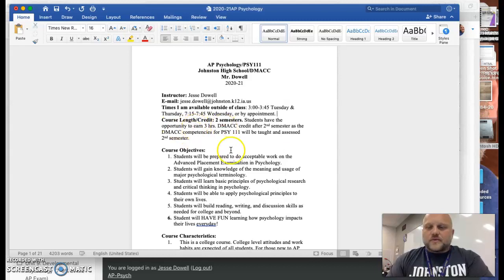Course length. It's a year-long class, so make sure that you are signed up for both semesters. And you will get college credit at the end of the year. So you don't get credit after each semester. You do have to do 2 semesters of this course to get 1 semester of college psychology.